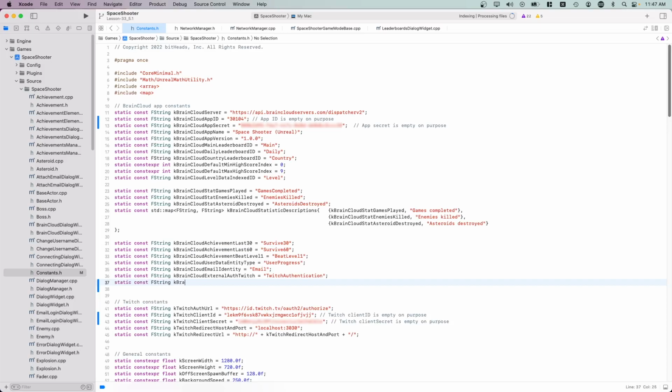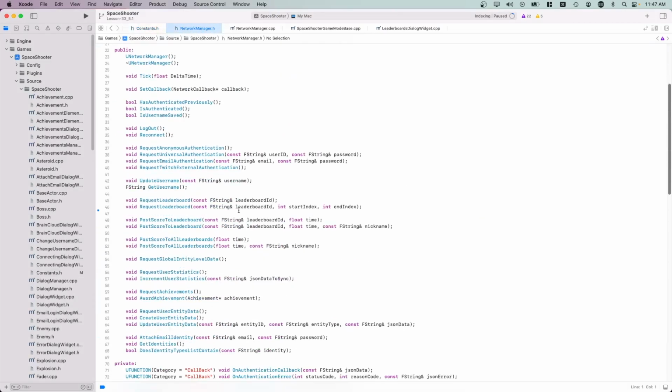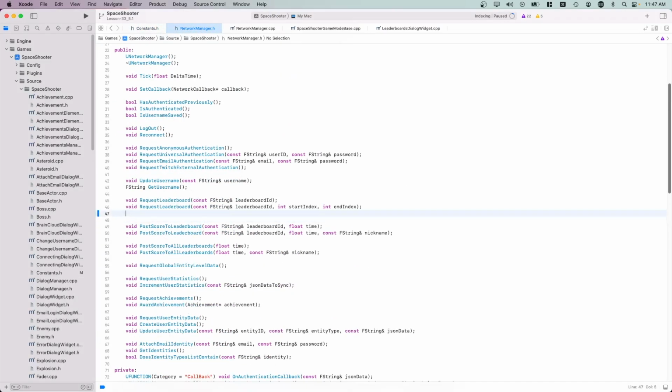Next, declare a constant for the leaderboard entity type. This constant must match the one on brainCloud. Navigate to the networkmanager.h file. Declare a public method called requestCountryLeaderboard.